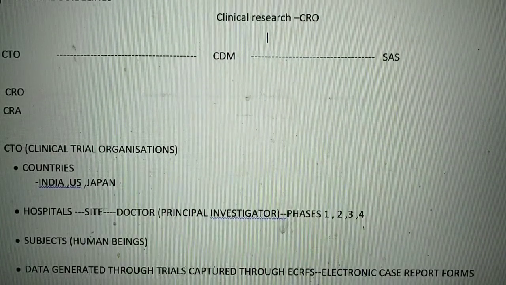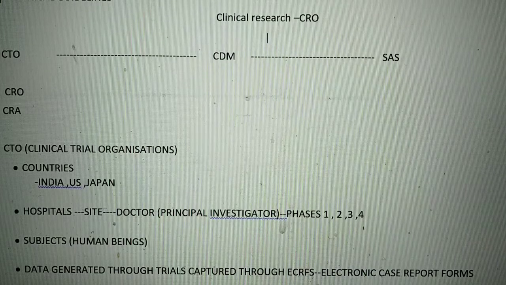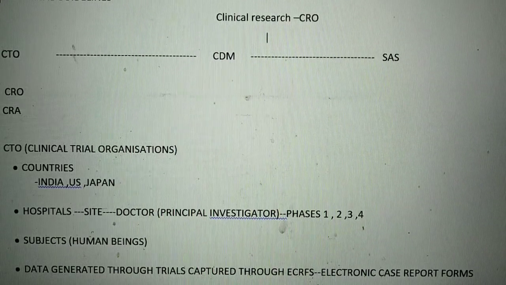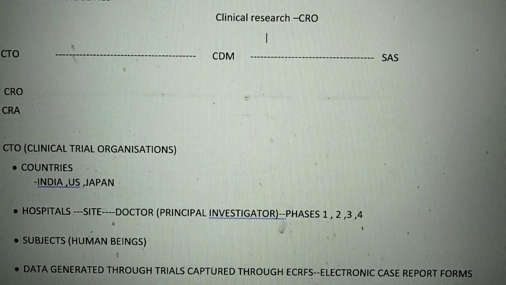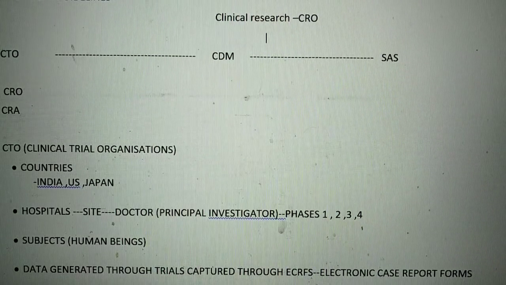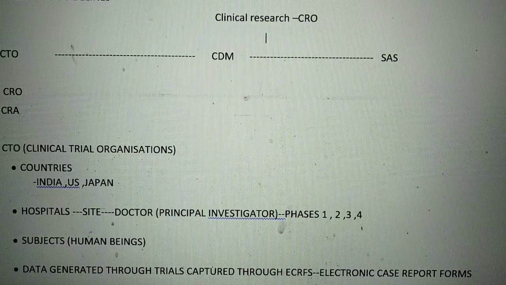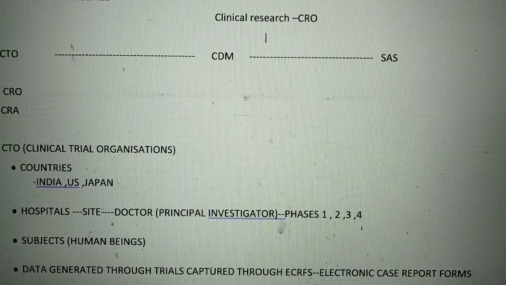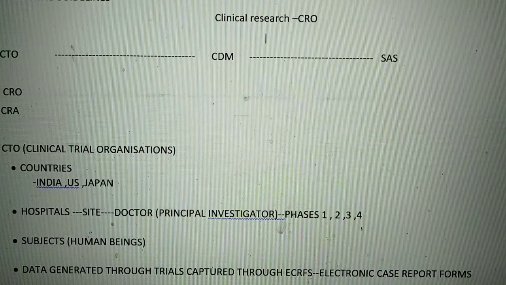The CRO company will appoint a CRA, that is a Clinical Research Associate, who monitors all the clinical trial operations in the respective countries. The clinical trial organizations will conduct clinical trials in the countries in which they want to market that particular drug. For example, if they want to market the new drug in India and the US, they have to get approval from those respective countries' regulatory authorities also. In each country, wherever they want to market, they will be performing the clinical trials.